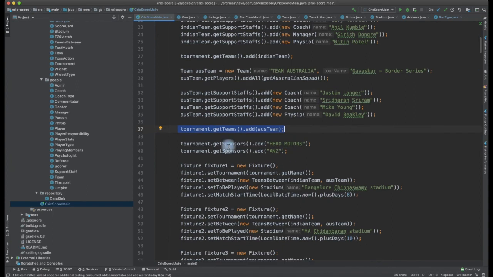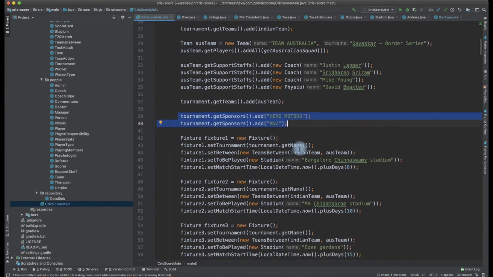In this tournament, I have added this team to the tournament, and we are adding sponsors, which are Hero Motors and AMC. I have just come up with the names. It's not to hurt somebody or promote somebody as well.